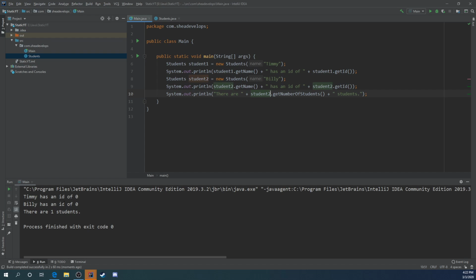Alright, so Timmy has an ID of 0, Billy has an ID of 0. That makes total sense, but there are only 1 student, but I have 2 students here. So you see that disconnect from what we want and what the program is providing us. Well, that is how the static keyword can help us out.